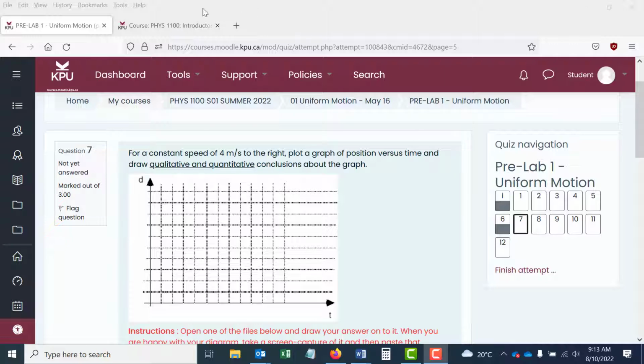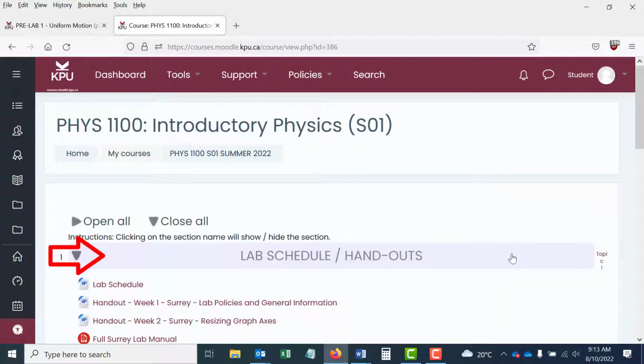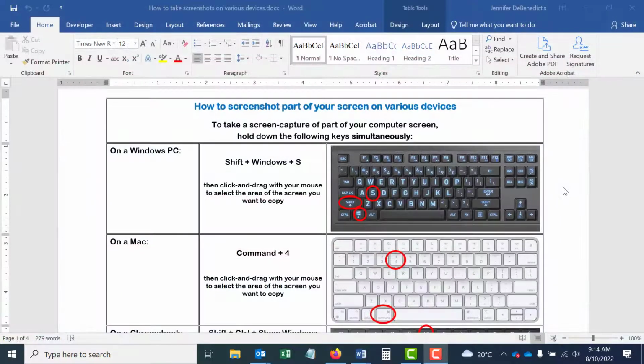Now I've created a Moodle document for you. This is in the top section of the course, so I click into this top section, and down here I have this quick reference, how to screenshot small areas of your screen and paste them. So I'm going to open that up and show you what's in this. So here's that document, and what it teaches you is how to capture just little parts of a computer screen.